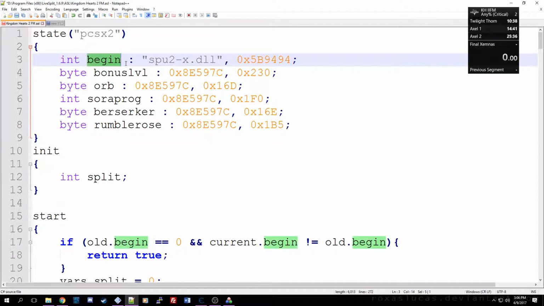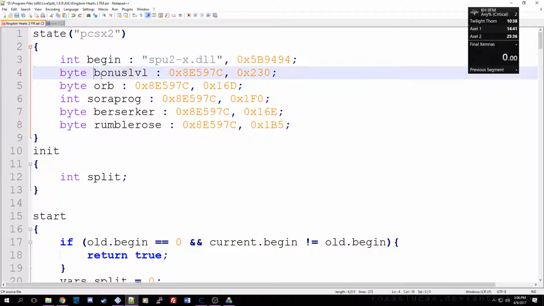So begin is at this address, it starts at .dll, and adds this offset to it, and you now have that pointer. For bonus level, because I didn't write anything in quotation marks here, it assumes that you're starting at pcsx2.exe, it adds this offset and this offset. And the number it finds after adding these two offsets is the number it'll keep track of. And so on and so forth for Orbs, Progress, Berserker, and Rumble Rose.